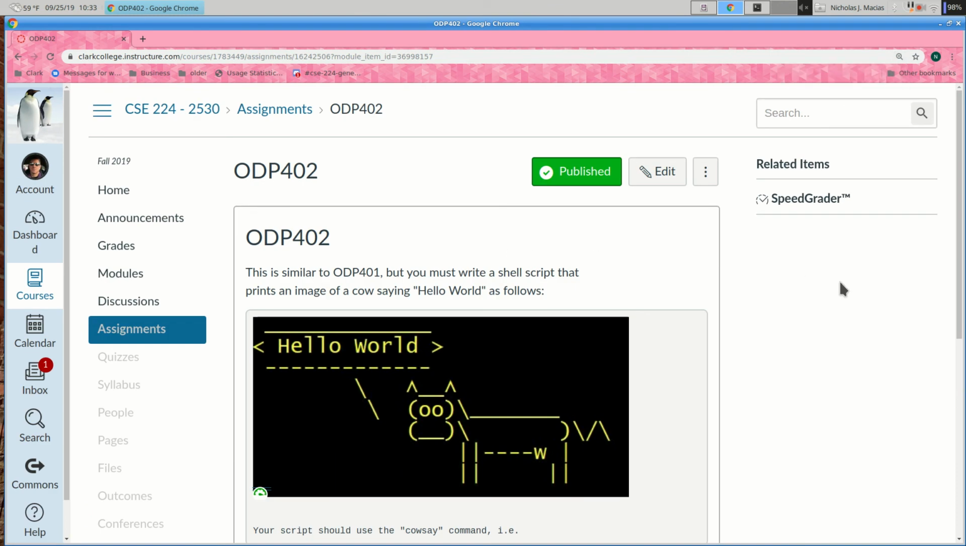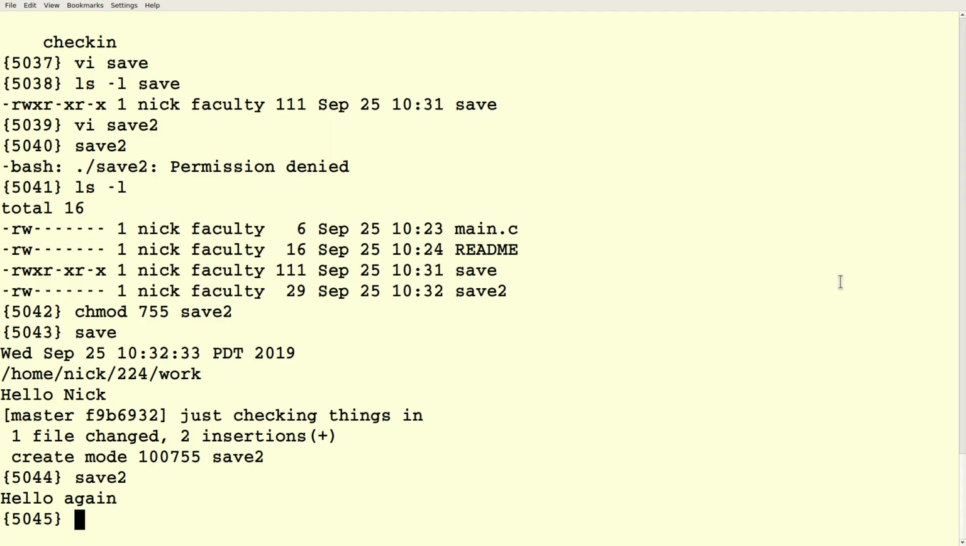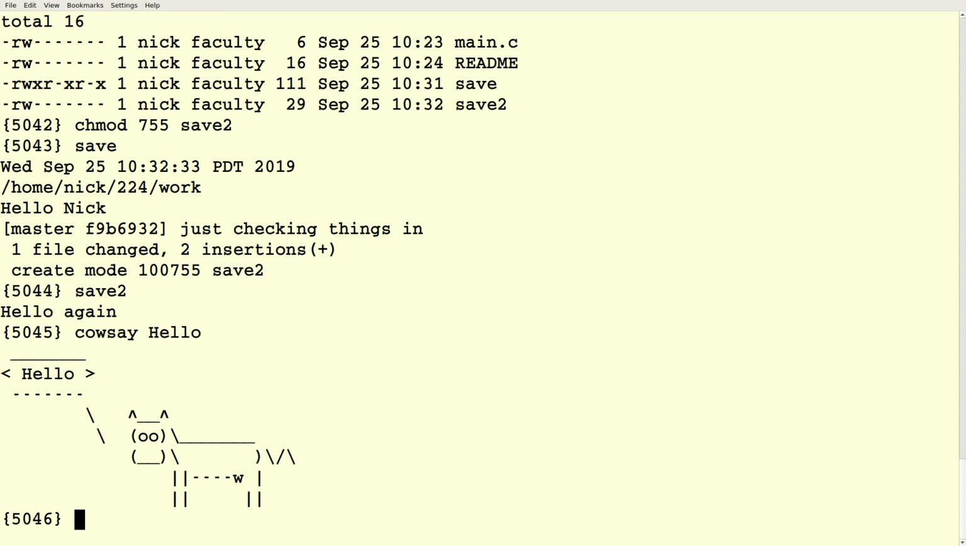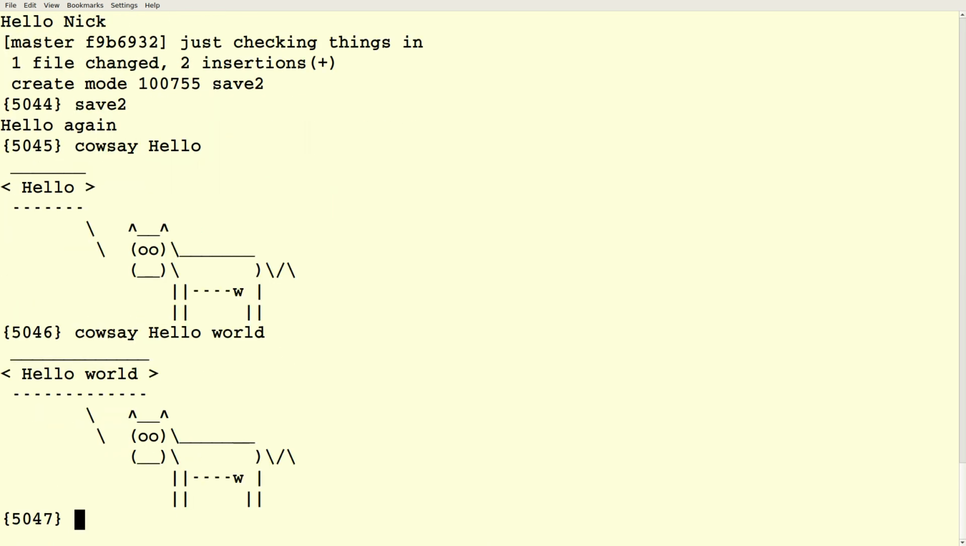So similar to ODP 401, but you must write a shell script instead of a C program, and it should print out a picture of a cow saying hello world. Alright, so how do we print an image of a cow? Well, there's the most useful command in Unix, which is cowsay. If you say cowsay followed by anything, you get a picture of a cow saying whatever that string was. So cowsay hello world. There's the output that you want your script to produce.